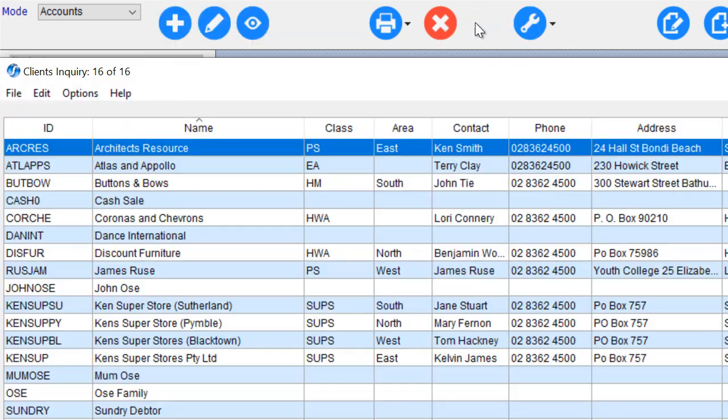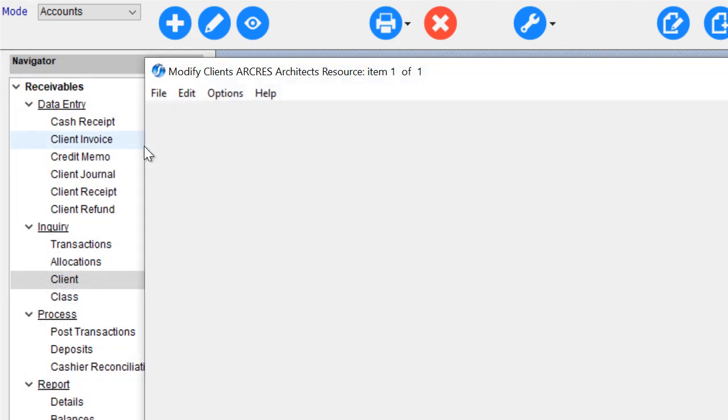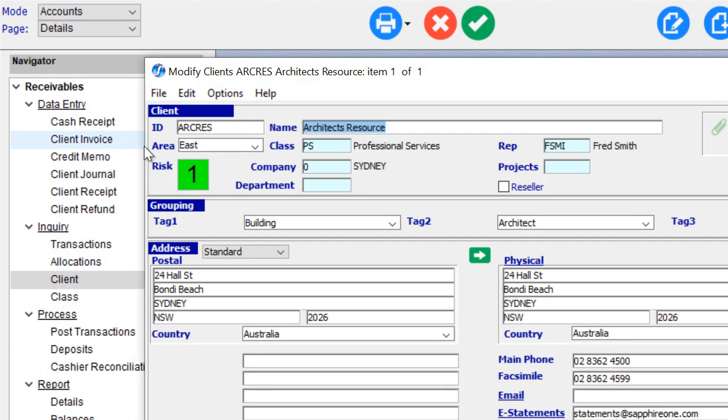Once we go into a client inquiry, we've got a modify icon up on the toolbar. We've also got a look icon, so we can use the icon. Alternatively, we can use a keyboard command. In this case, I'll go Control M, which is the modify key if I wanted to. And it'll drop me into a client inquiry.